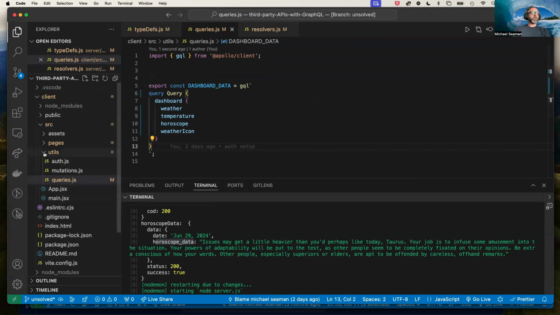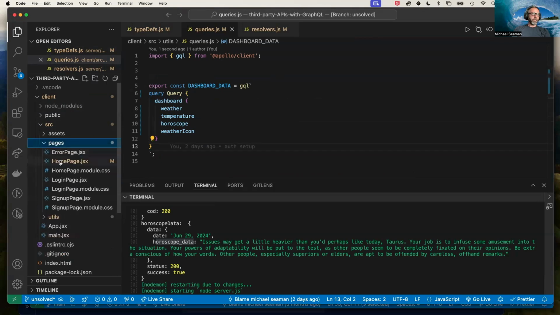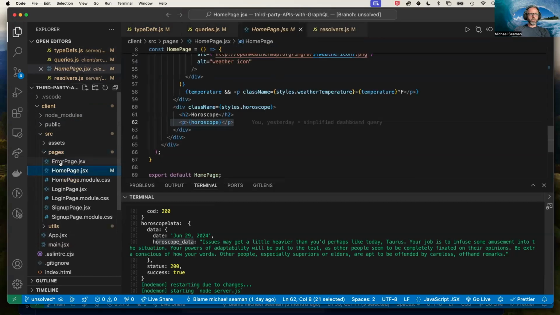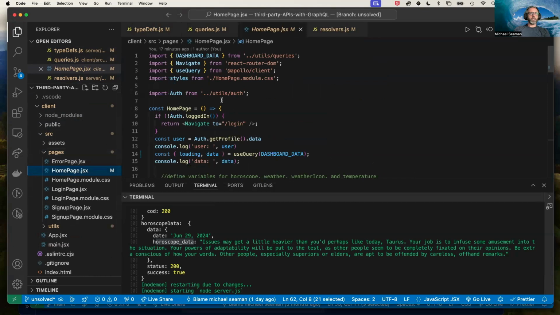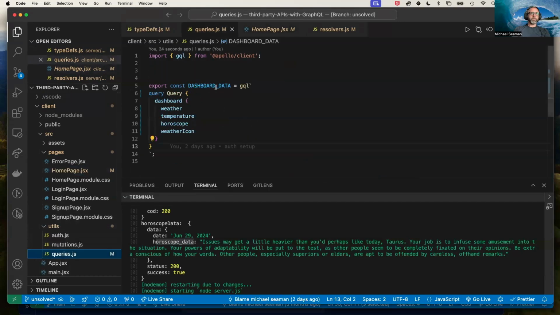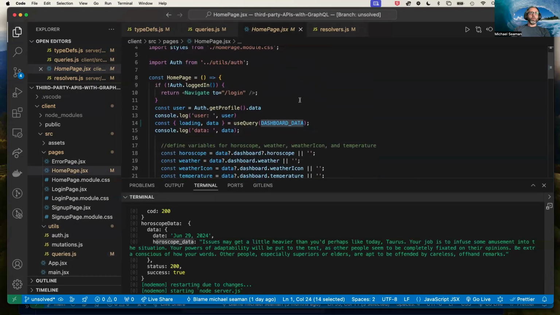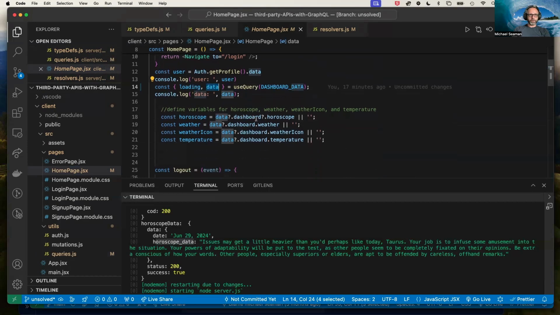So let's take a look at what's going on the client here. The way I've set it up is that once you're logged in, you will land on the home page, and the home page component is importing that very query that we were just looking at from this utils folder. There it is. And then the home page will call useQuery on that query. And we get these loading and data variables.